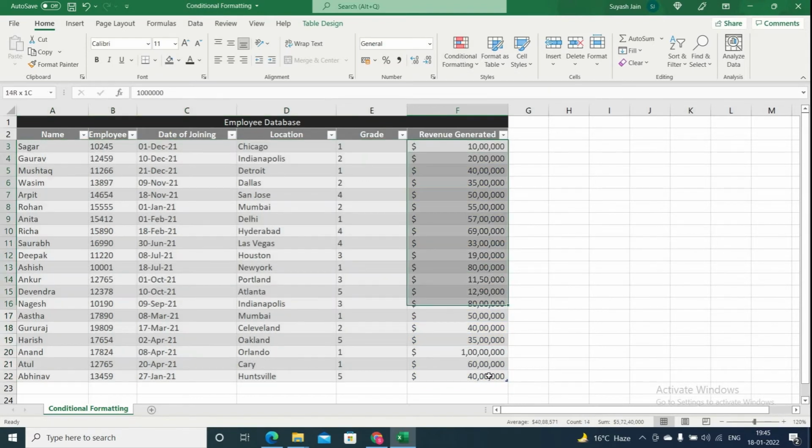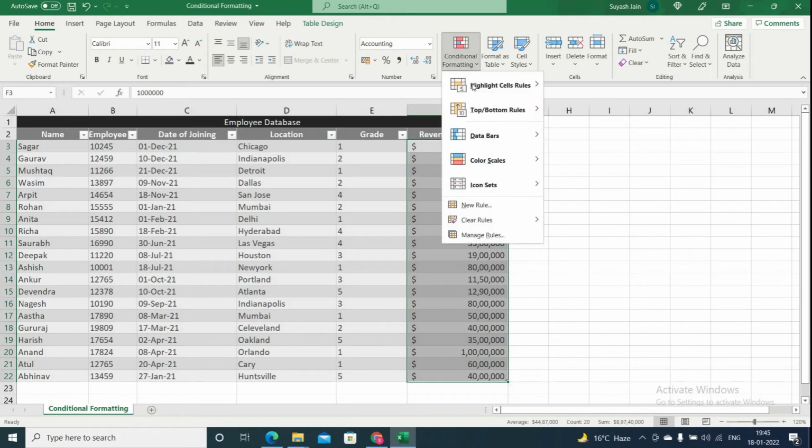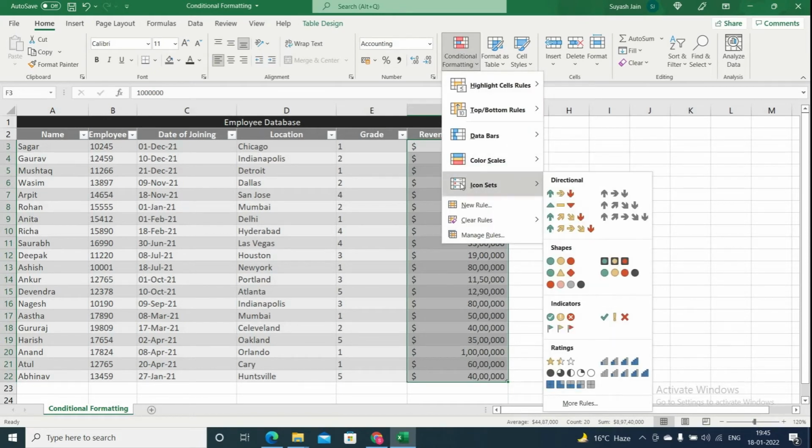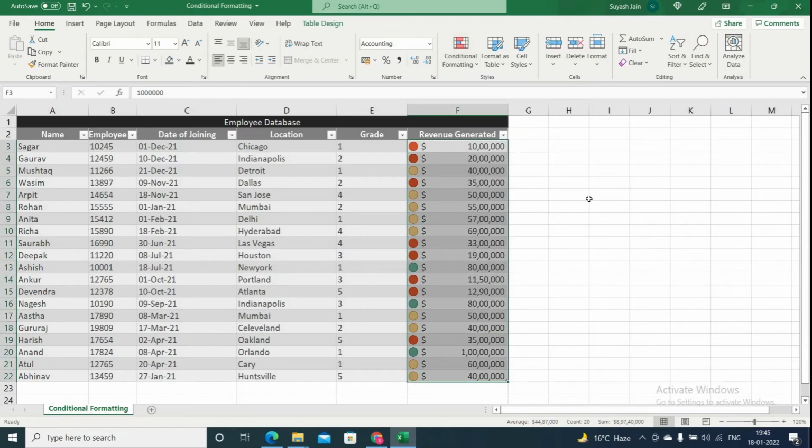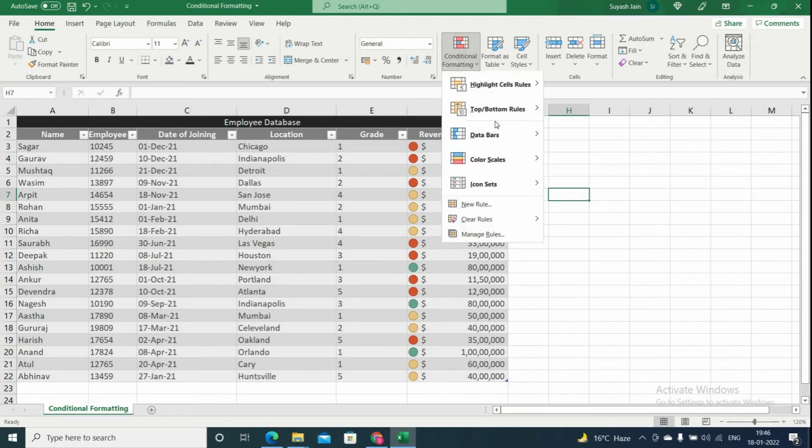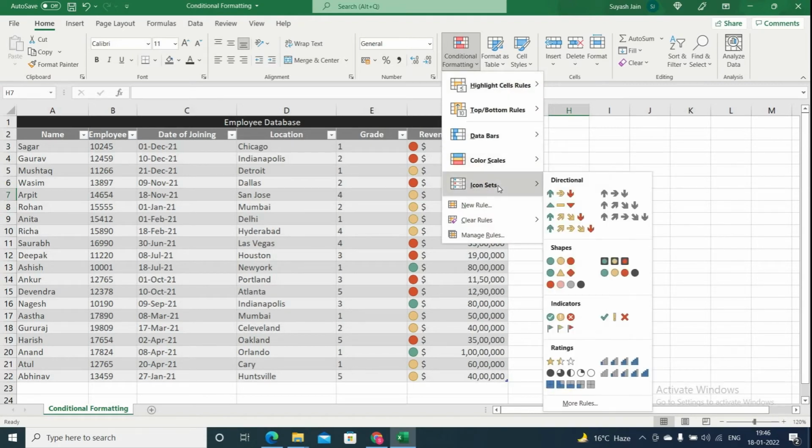So now let's again select the rows under the revenue generated column, and let's use the icon set option here. So let's use this one under icon sets. So this is also used to present the values in a much more pictorial way. Now you can see the red color has been given to those values which are on the lower side. The values which are on the middle side have been given the yellow color, and the values which are on the topmost side have been given the green color. So there are multiple options under icon set. You can use any options as per the needs.